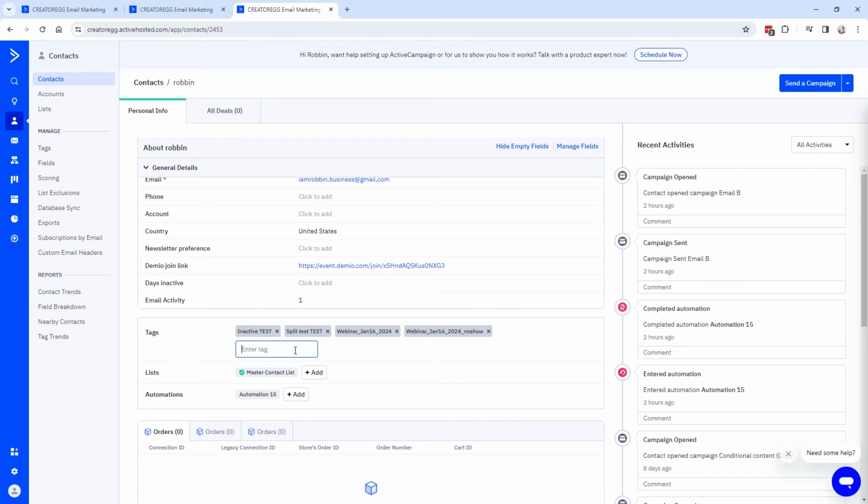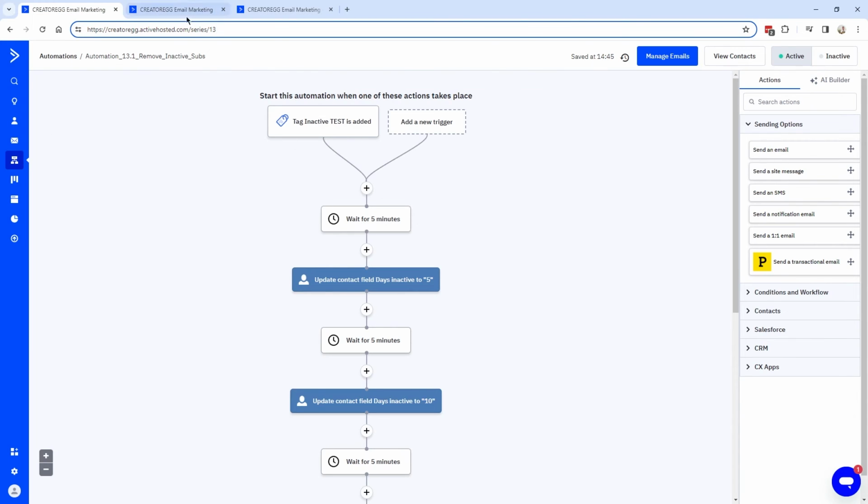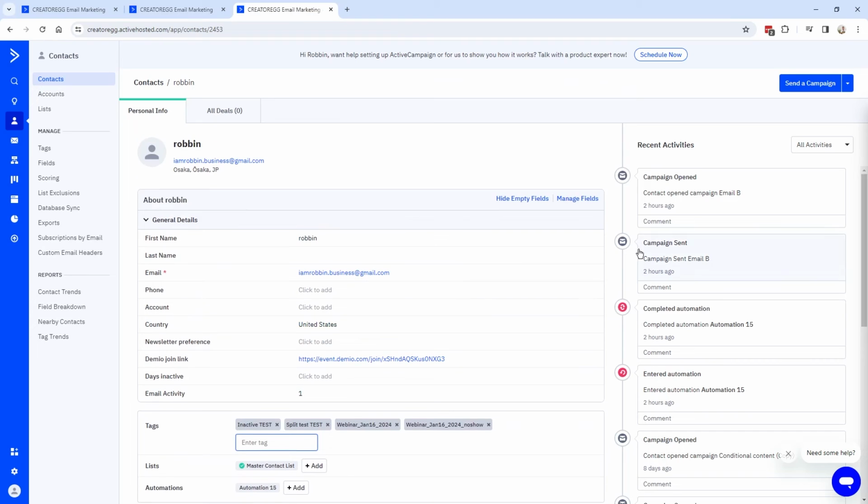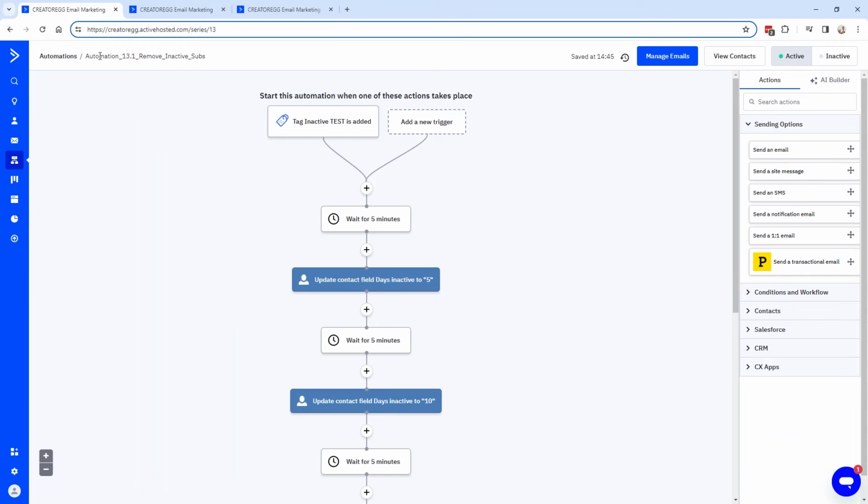If I refresh this page right now, you'll see the recent activity will change over here. This particular contact will be added to this automation. So I'm going to go back to this one over here and refresh this page. And as you can see now, this particular contact has entered the automation 13.1, and that is this particular automation. So he will now be in a wait period.